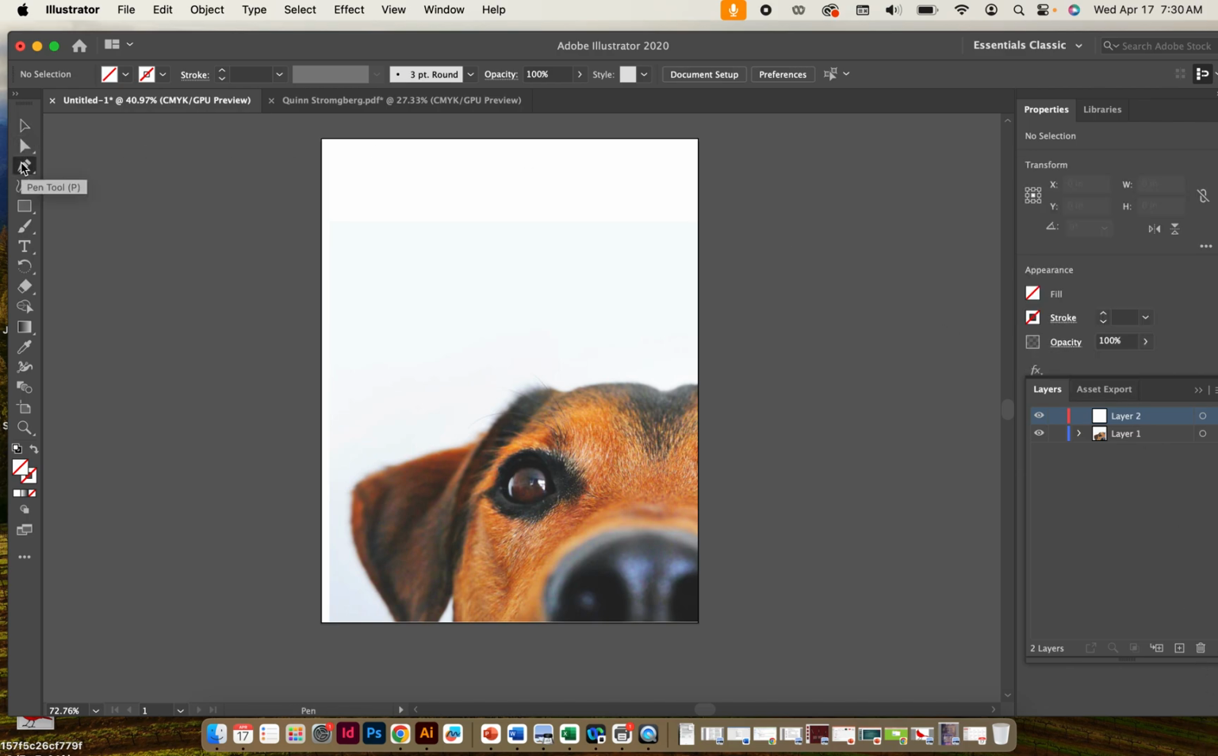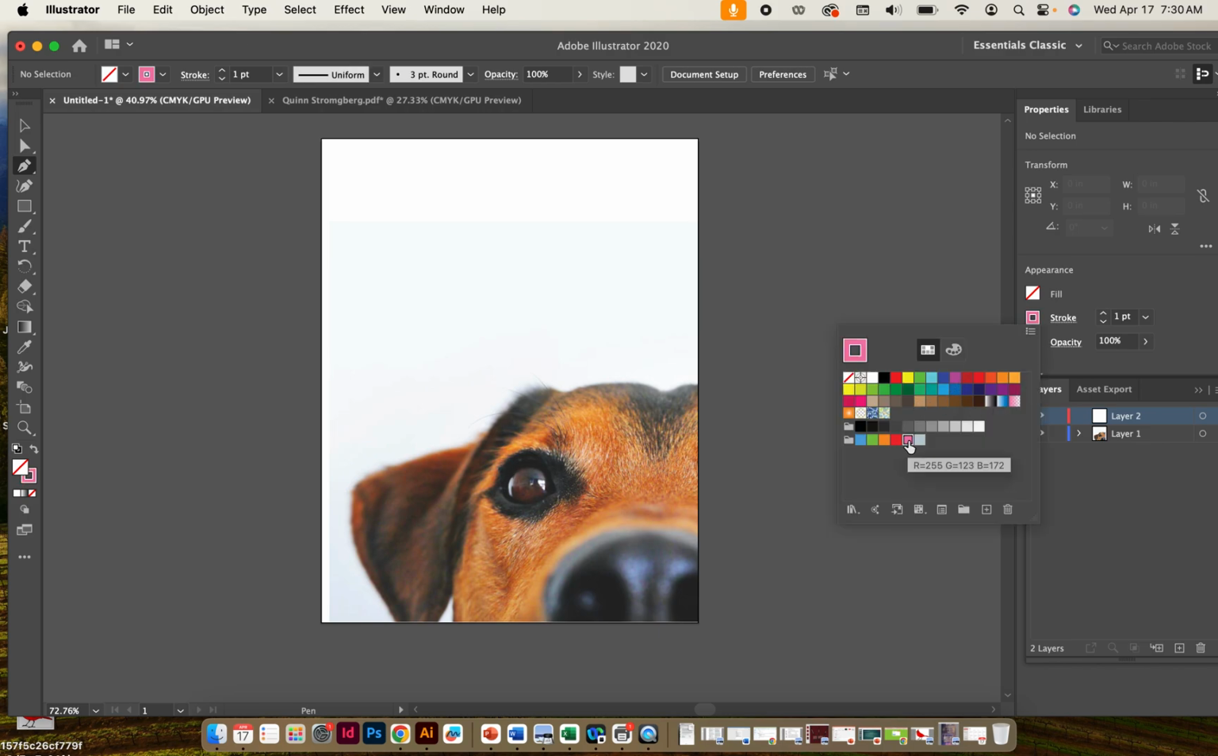All right, so the next thing that I'm going to do is grab my pen tool, and I'm going to make sure that my fill is nothing. Remember, fill with a red line through it means there's nothing. And then I'm going to choose a stroke. I'm going to choose something like bright pink that I can see. And the weight of the stroke is over here, 1 point. So I'm going to make it just 2 so I can see it.